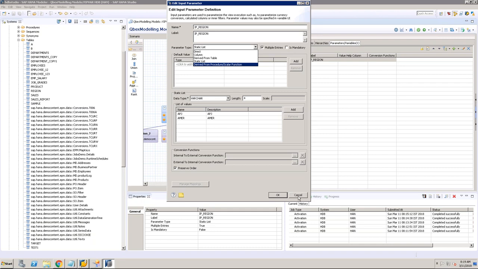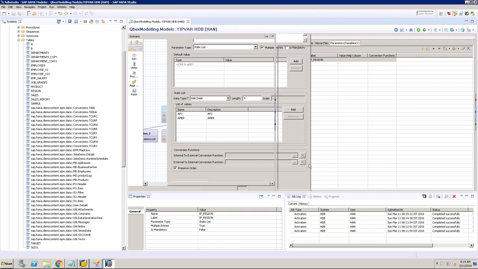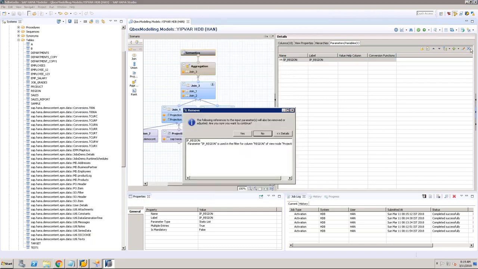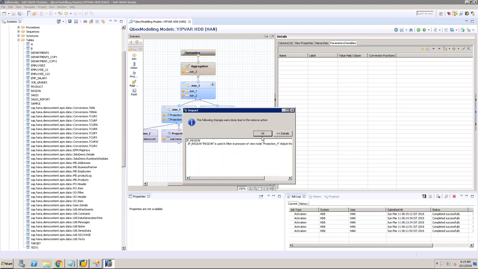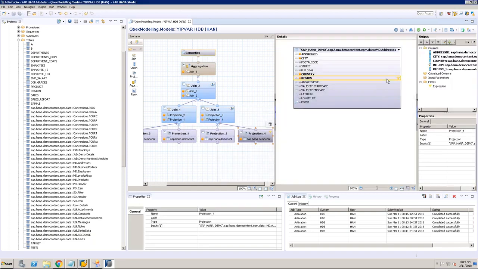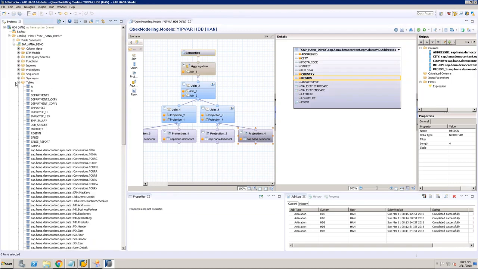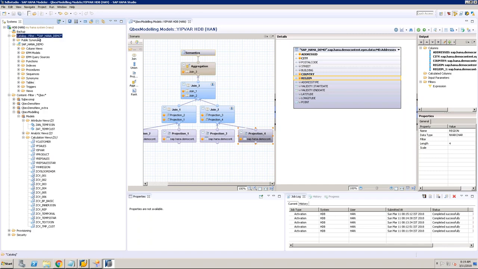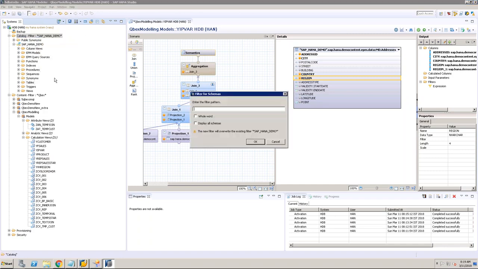Now let's see what I do. This time I want it for country. I'm deleting this input parameter. So remove this filter. Now I want it for country. So let's create one input stored procedure. Don't worry about the logic, just the concept.